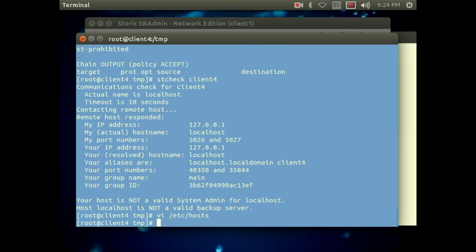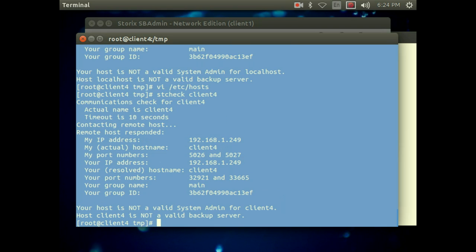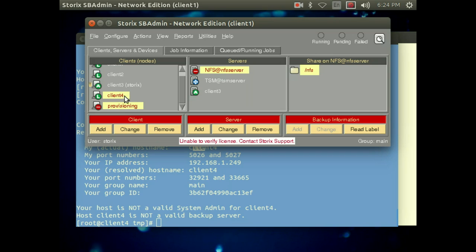Write and quit, and there's nothing that you need to restart in this case, so let's go ahead and run the StCheck again. Okay, that looks a lot better. Now the STORX software has the proper IP address, proper host name. That looks great. And we've got a green light over here. So everything is now taken care of, and that gets us through all of our different test scenarios.